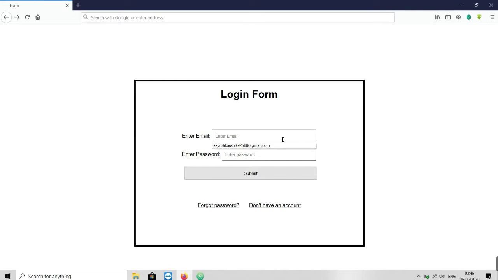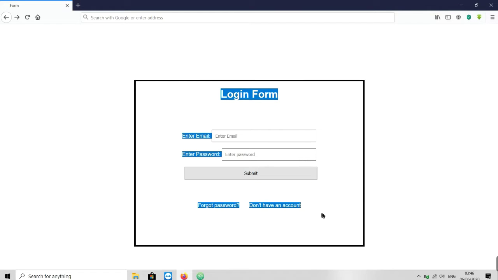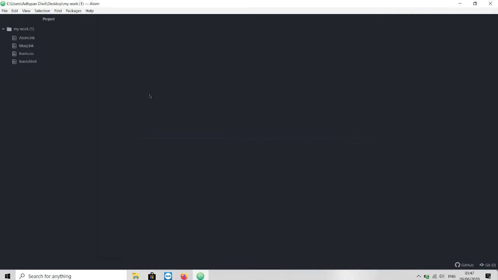And in the post method, the form data is saved in the directories of the server. So for the get method, we will do it today, and we will discuss the post method in the upcoming videos of PHP. Now let's start by creating a project.